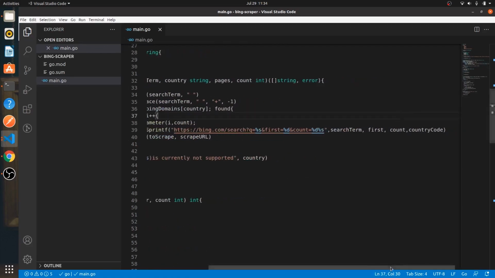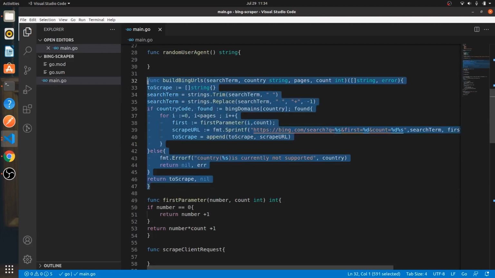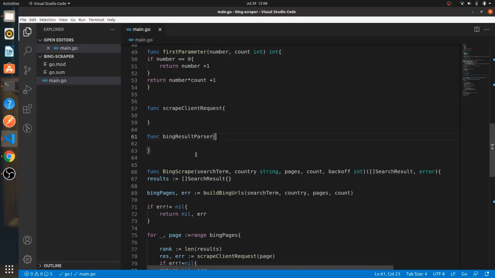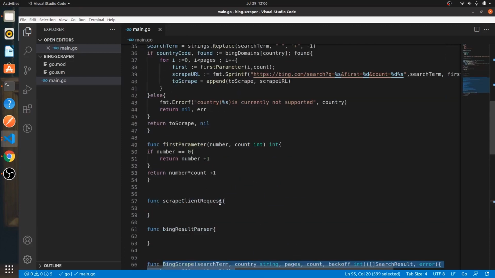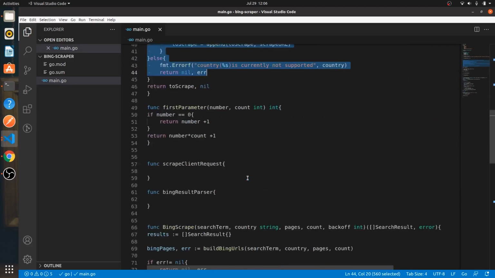So very simple, and you have built your buildBingURLs function very easily, and I'm sure everything makes sense to you in the buildBingURLs function and in the Bing scrape function. So we had reached a place where we had written our Bing scrape function, our func main, our buildBingURLs function, and now what we'll do is we'll start working with our scrapeClientRequest function.